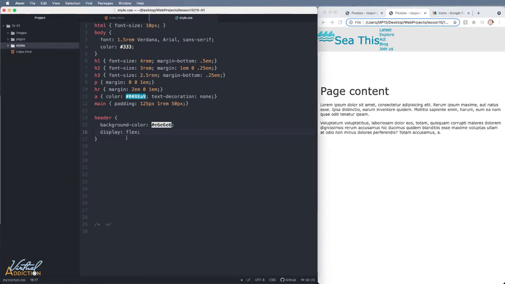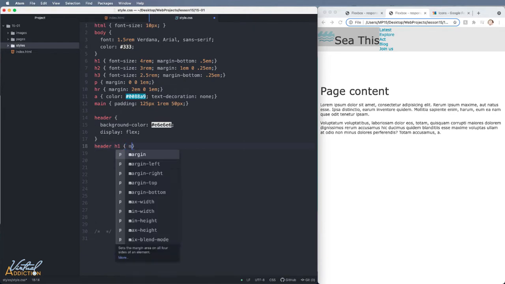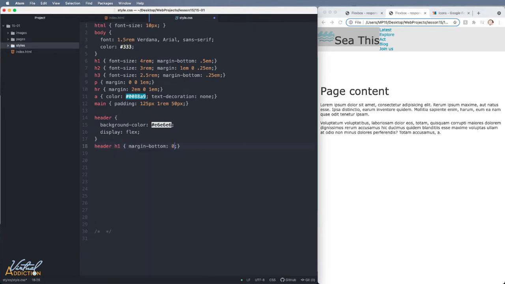The next thing that I'm going to do is just style some of the elements within the header. I'll make a rule for header H1, and I'm simply going to get rid of the margin bottom. I'm adding a margin bottom, which I do want for most of the page content, but on the navigation element, I don't want that, so I'll just remove that here.